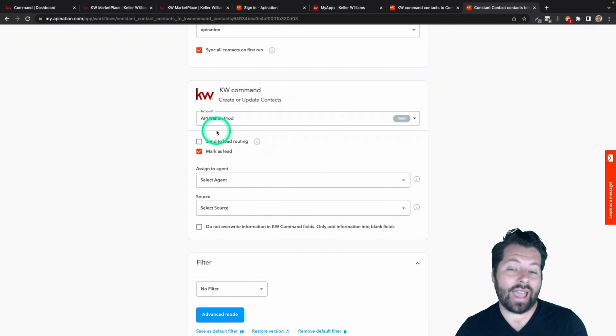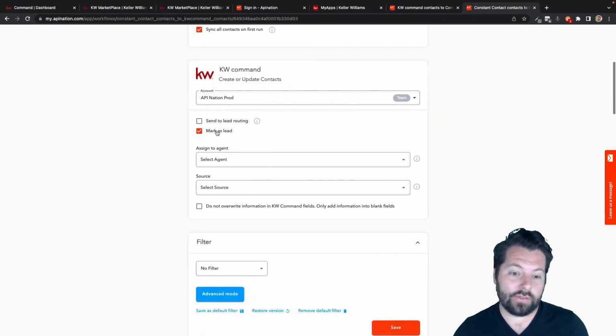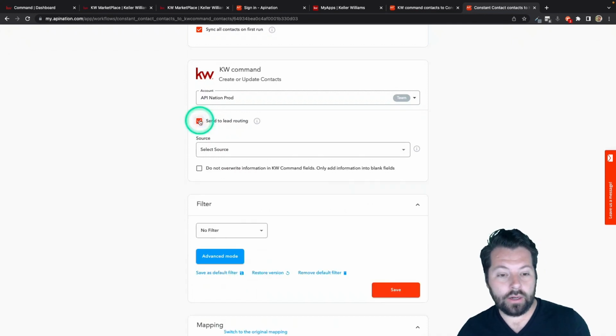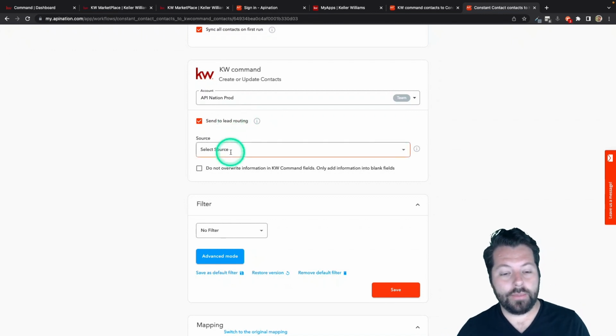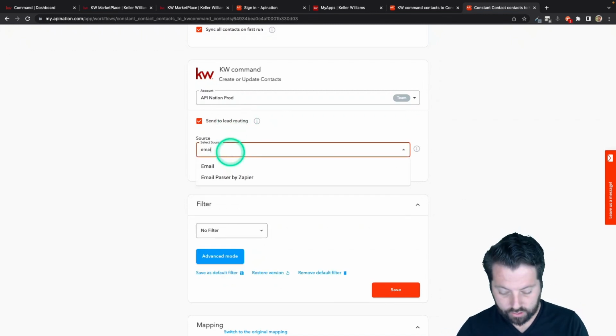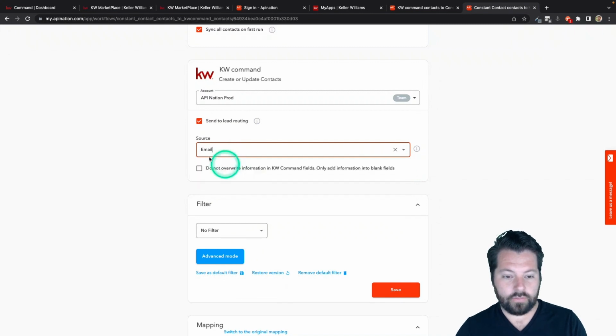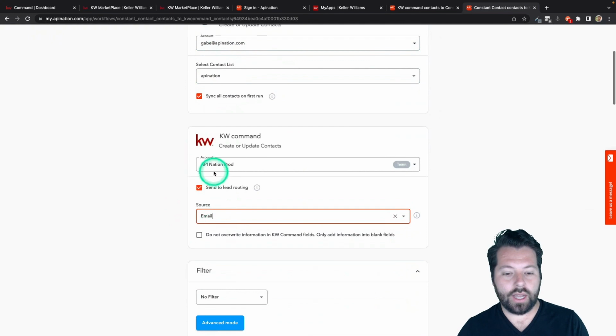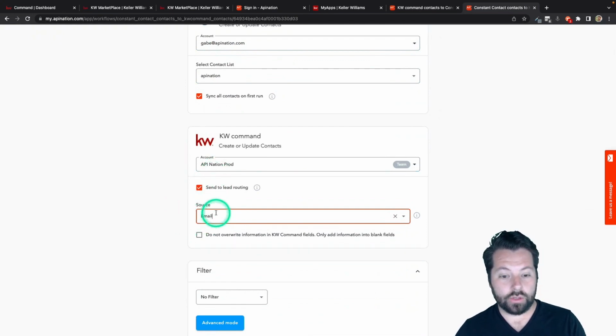And then it's going to ask, how should we handle these contacts we're getting from Constant Contact? One really nice thing is you can actually, as a Rainmaker, send all these contacts to your lead routing so that they get distributed to your agents based on the rules you've already set up in Command. You just have to select source, and there you go. Now all these contacts, as they come over from Constant Contact, will go into Command, go through your lead routing using this source and all the other rules you've set up.